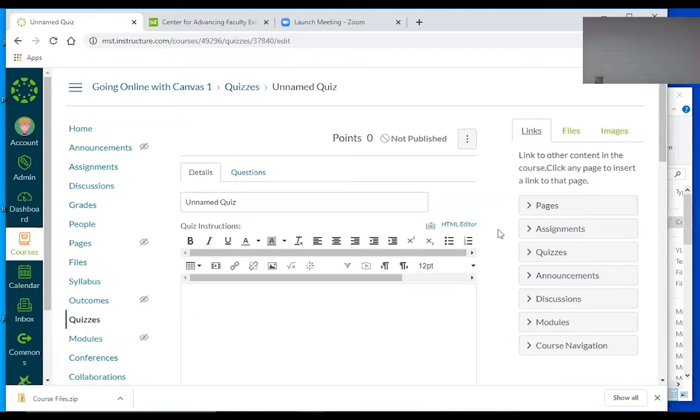So we went to quizzes on the far right side, or far left side. The quizzes. Below. You're below where. And then add a quiz. We're going to give our quiz a name.